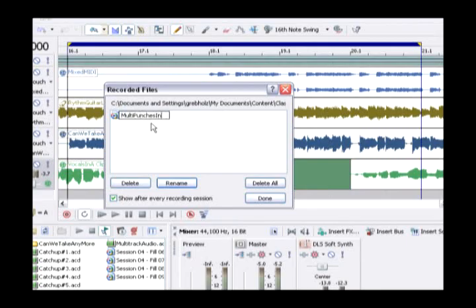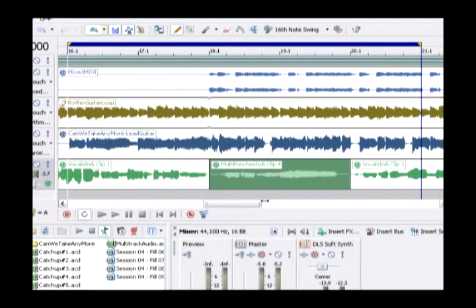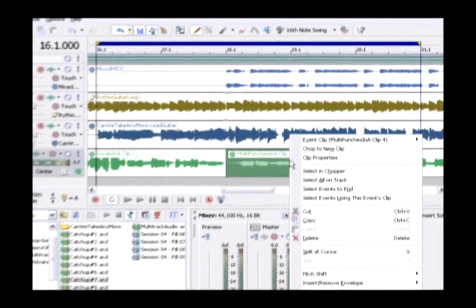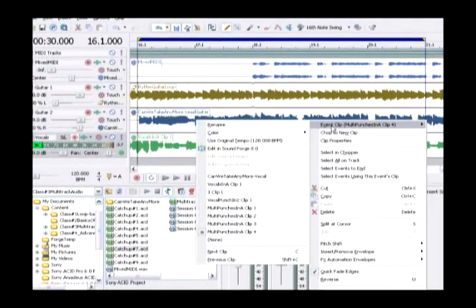If you need to, zoom in a little so that you can see the entire clip name in the event information for the punch-in clip. Notice that it shows the last of the 4 clips you just recorded. Right-click the event and choose Event Clip from the pop-up menu. In the cascading menu, you can see the 4 new Multi-Punches in A clips.